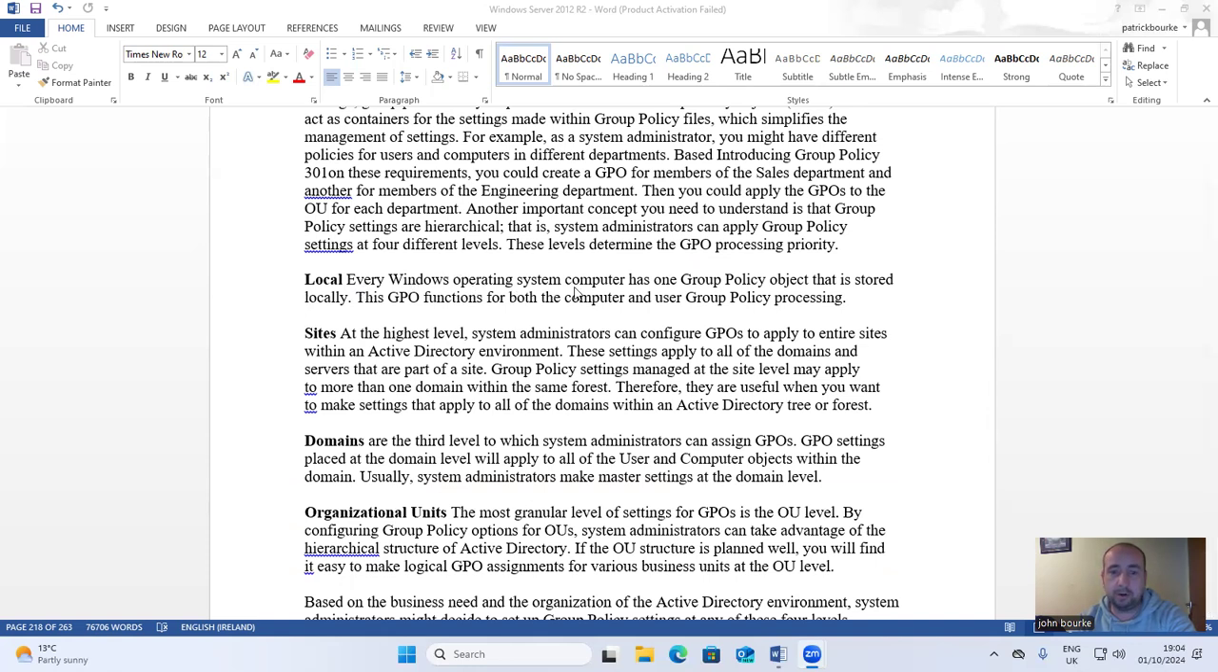Every Windows operating system computer has one group policy object that is stored locally. This GPO functions for both computer and the user group policy processing sites. At the highest level, system administrators can configure GPOs to apply to entire sites within an Active Directory environment. These settings apply to all of the domains and servers that are part of a site.